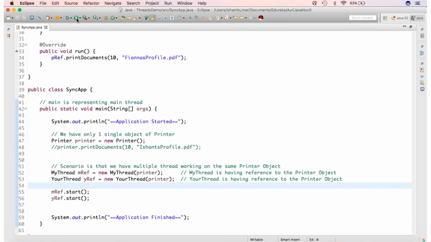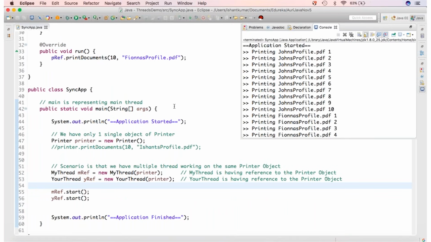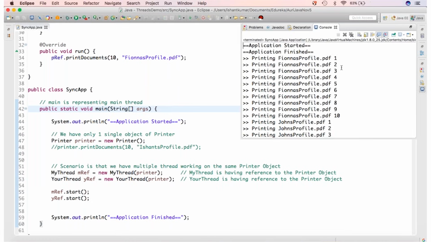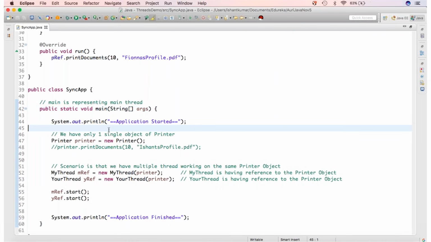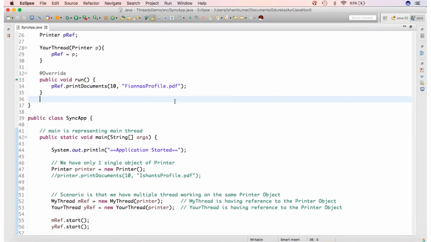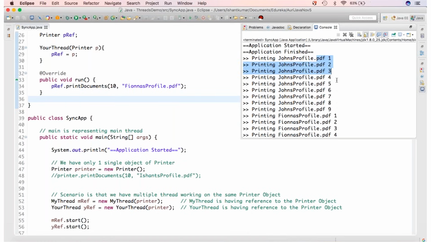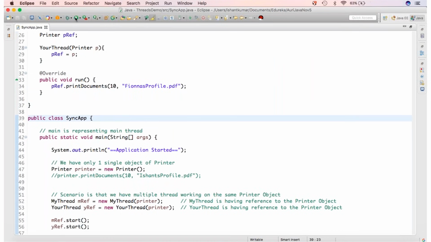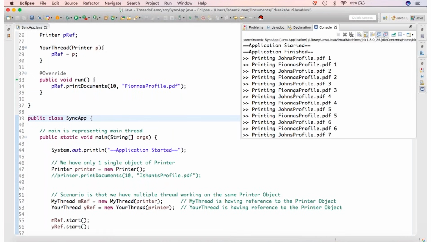We are getting the documents printed. So you will run this code, and at any point of time, what you will see is that the outputs are going to get mixed up for us. Let me just keep on running this part here. You see the outputs are getting mixed up now. So 1 to 9 for John, then 1 to 10, and then the John profile. It's totally mixed up.